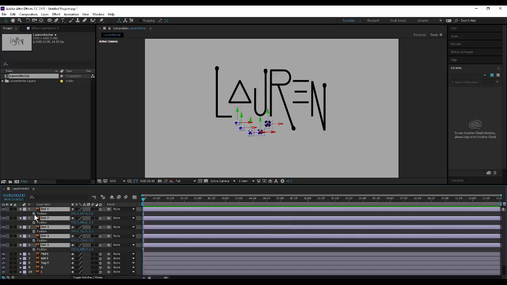So I'm going to click on the little stopwatch, and you'll see how it sets a keyframe for each one of these. There's keyframes right here. I'm just going to drag these keyframes off maybe to 1 second. So this is 1 second, 0 frames. That's where I moved it to.